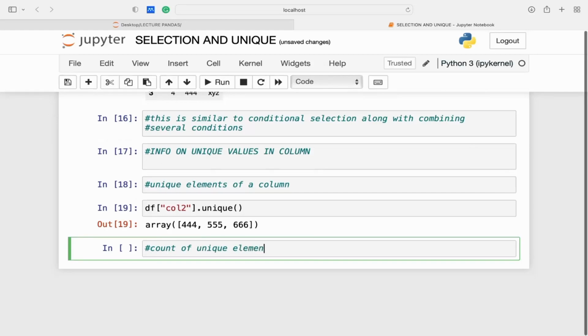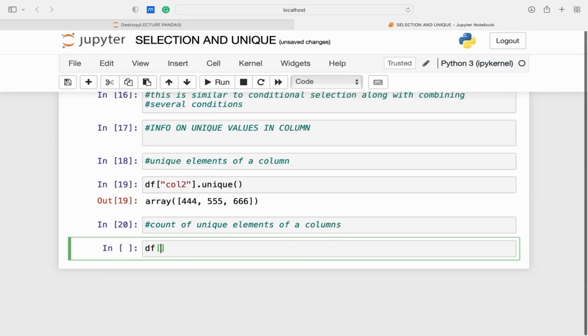In a similar manner, we can calculate the count of unique elements of a column. So for that, I have to write df target column dot nunique.